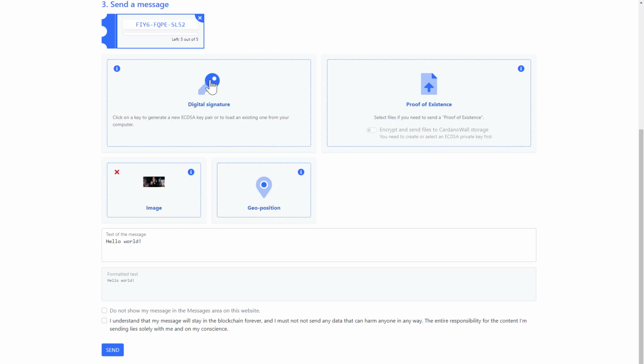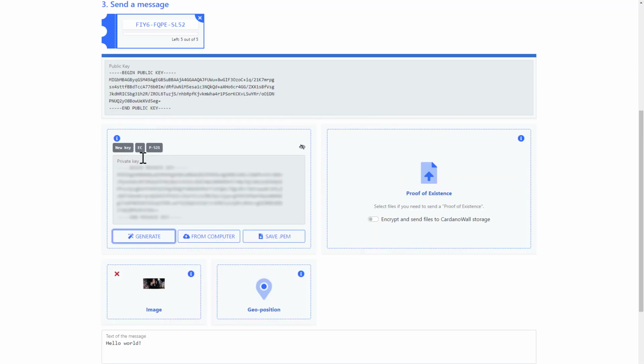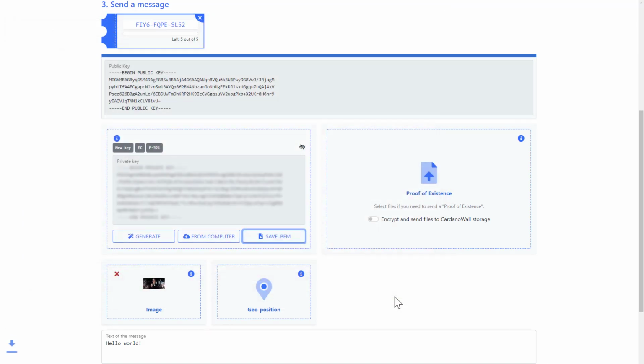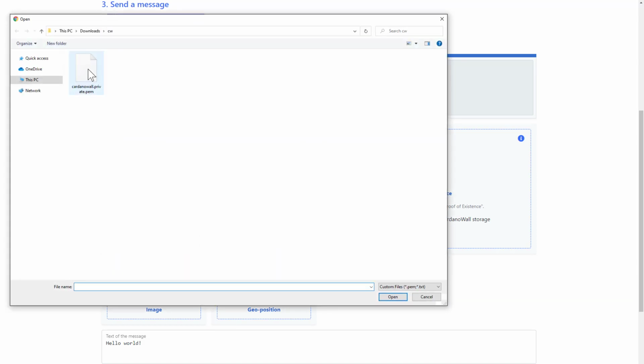First, you can create or upload your private key. To create a new one, just click generate and it will generate a private key in your browser. Here you can see the private key, the public key that is derived from the private key. You do not send your private key anywhere. You can save it to your computer. Let me generate a new one and I will save it as a file. And later or next time I can again select it from my computer.